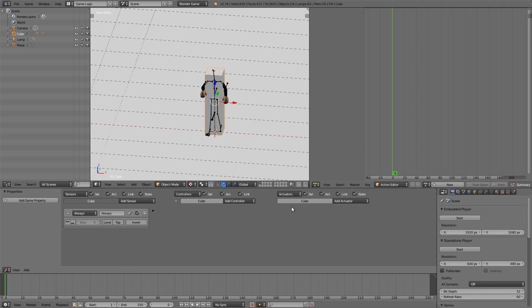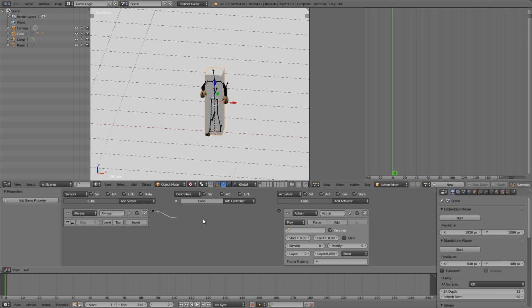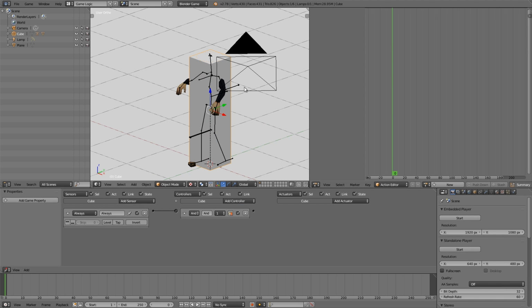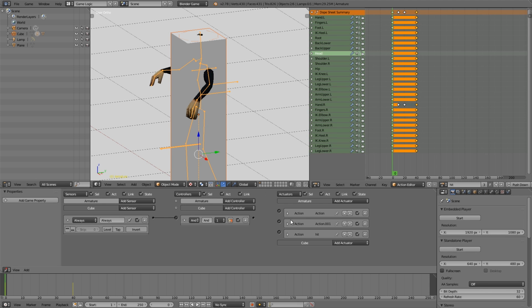So here what we'll do is add always, add an action, and then actually no action. We just want to add an and then we want to hold down shift and select the rig, and from here we want to choose the idle animation.